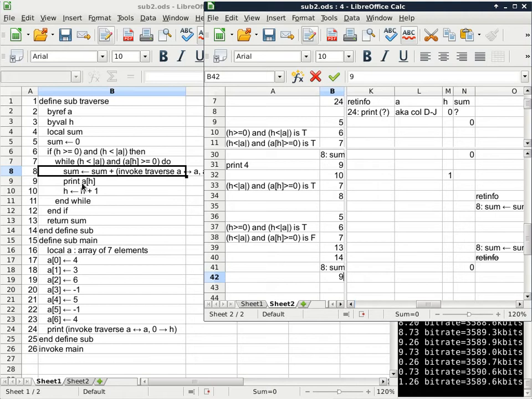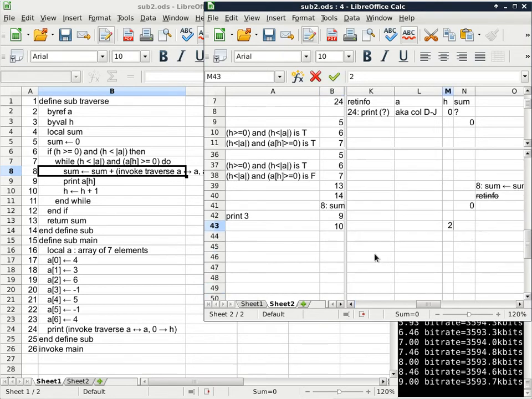Line 9 is printing the value of A bracket H. H has a value of 1 at this point. A bracket 1 has a value of 3. So we print a value of 3 at this point. And then we move on to line 10. Line 10 is adding 1 to H. H goes from 1 to 2 at this point. And then we go back to line 7 to reevaluate the condition of the while loop. 2 is less than 7 is true. A bracket 2 has a value of what? Has a value of 6, right? And 6 is greater than or equal to 0 is true. So now we have true and true. We have to perform another iteration. We get on to line 8 again.